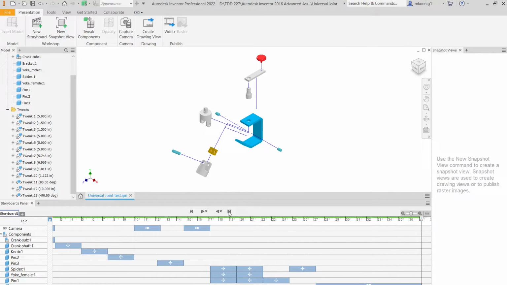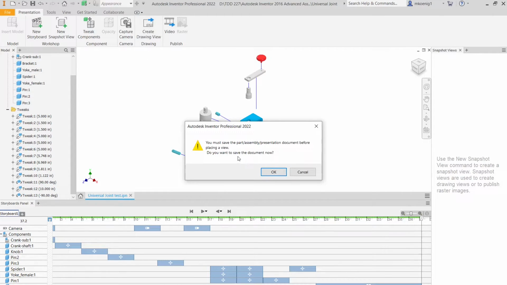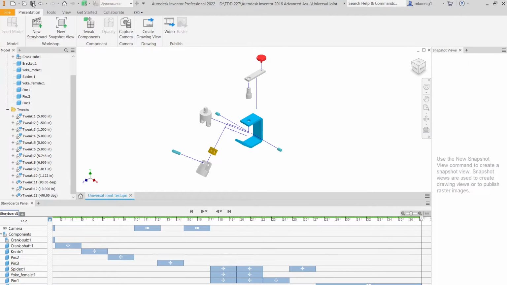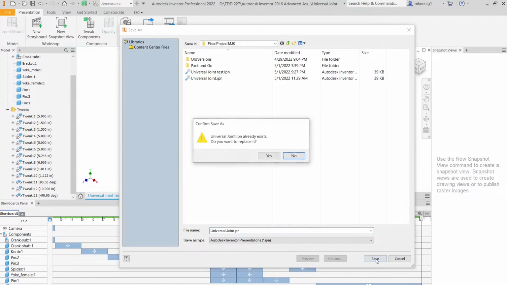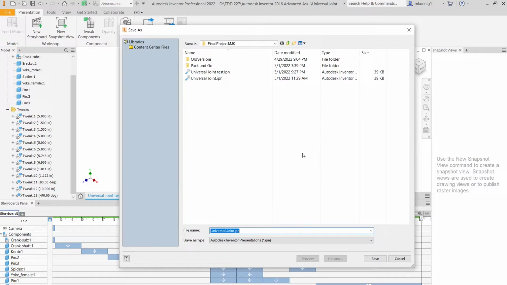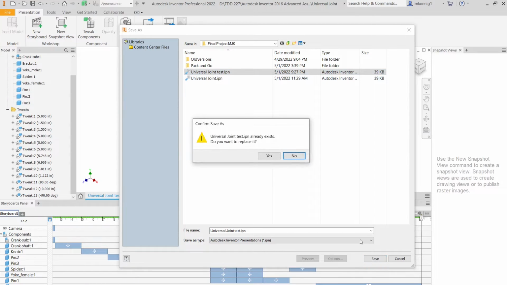The end of the timeline. I've got everything exploded, and we need to make a drawing view. So if I just click create drawing view, it's going to tell me, well, I have to save for one thing, so let's do that.